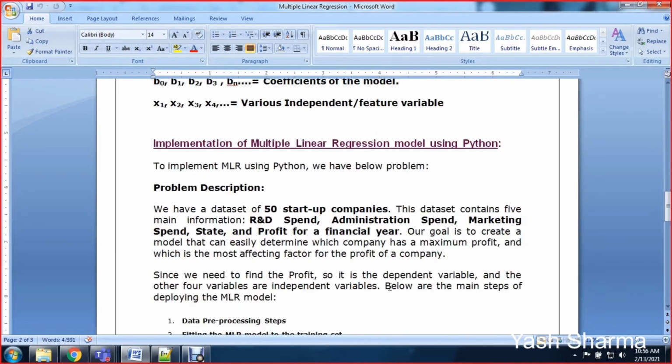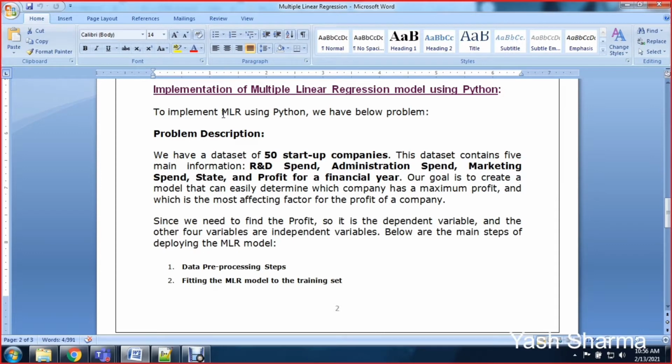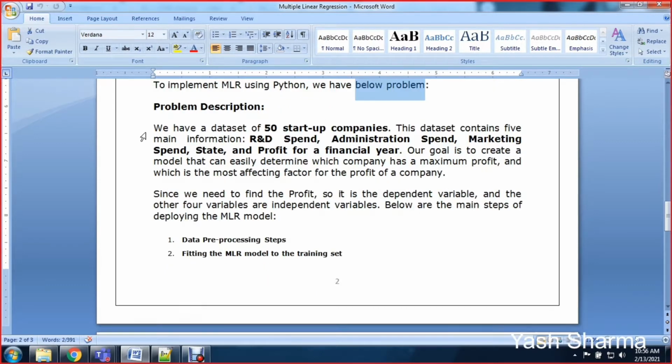So now guys, here we are going to practically understand how to implement multiple linear regression using Python. To implement multiple linear regression using Python, we have the below problem. Please try to understand this problem very carefully. We have a data set of 50 startup companies.